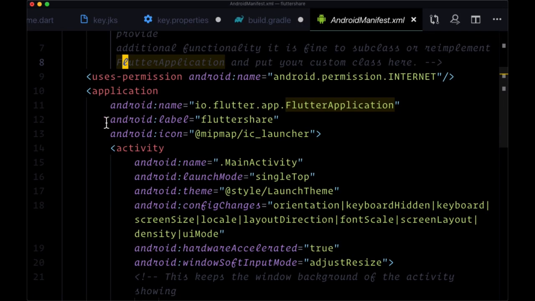First of all, we want to check this Android label property. We want that to be set to our application name. So it's currently Fluttershare, so we'll leave it at that. That's what I'll be using. And we also need this line.